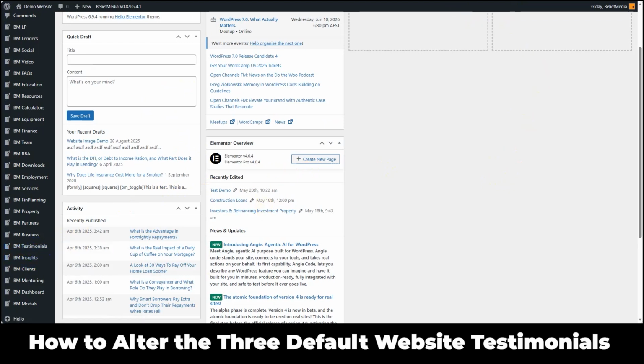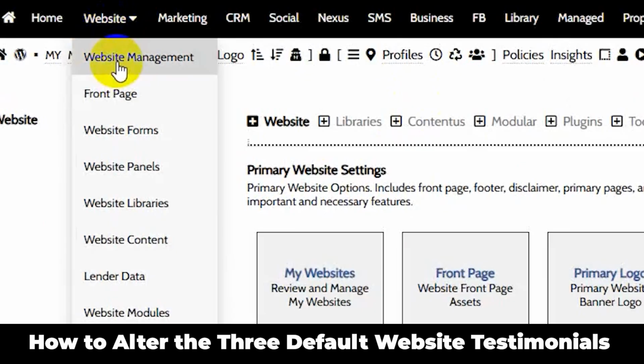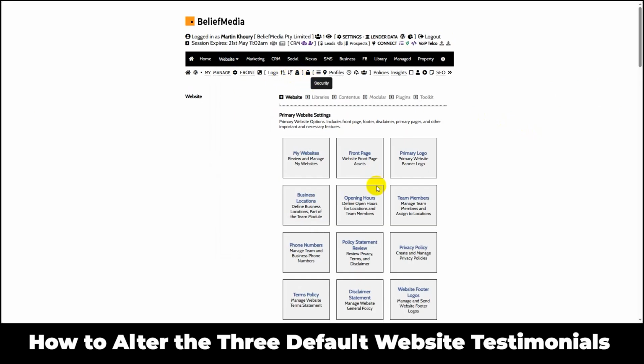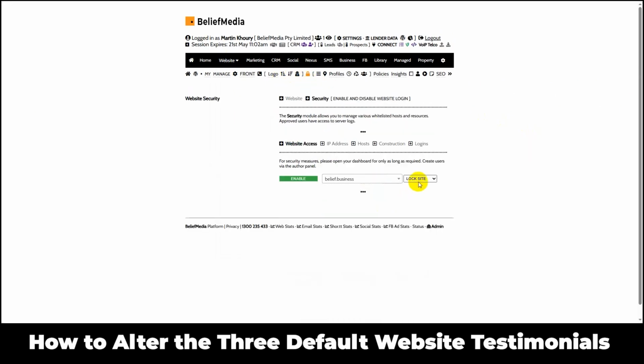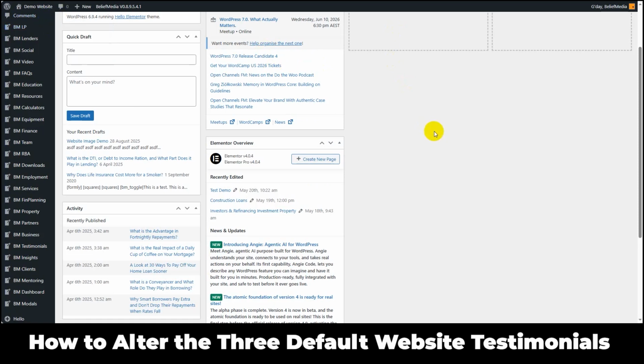Now, it shouldn't need to be said, but when you log into WP Admin, so when you log into your website, you will want to select website and then website management. Select the little security icon here, the little padlock, and open up your website and unlock it for a period of time. Okay, and enable. If you try and log into your website before that function is performed, it will block your IP address, it will block you from your website.